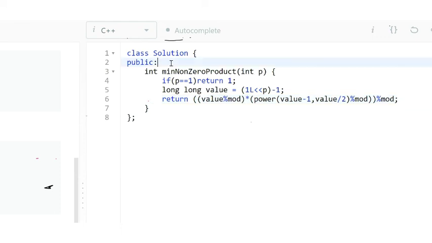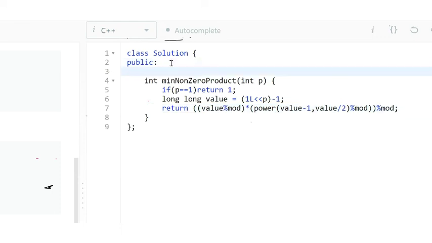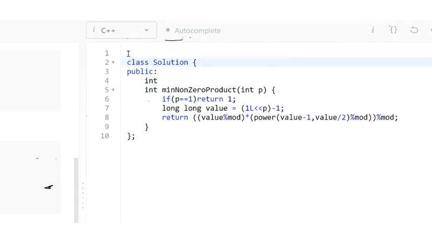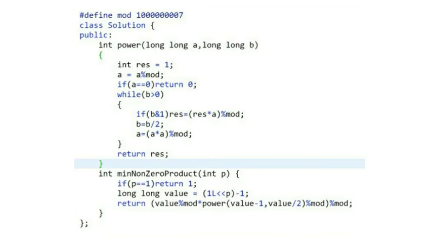Now we just have to write the function for the modular exponentiation. So let me define the mod first. I am using a macro to define it: 10 to the power 9 plus 7, that is 1000000007. Okay, so yeah, and it is in power, or we should take it as long.